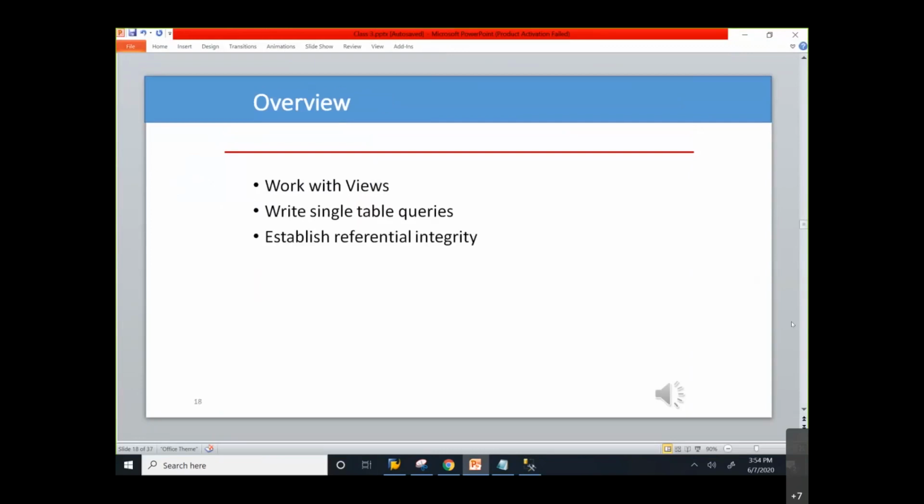The overview of the week is that we are going to work with views. We're going to work with the views and the tables. We are going to write single table queries, and we're going to establish referential integrity within the database environment.